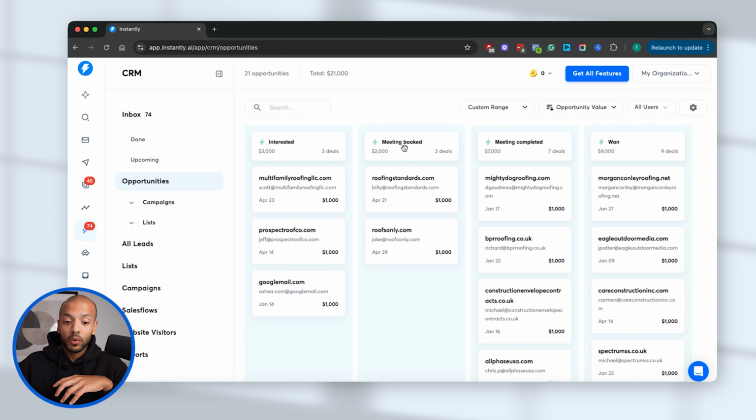Likewise, we have $2,000 worth of leads in the meeting booked, $7,000 in the meeting completed section, and $9,000 worth of deals that has already been won. You can also see the total up here. This clarity changes everything. You instantly know where the bottleneck is, whether you need more bookings, better follow-ups, or to push harder on closing. The opportunities board makes your sales process visual, simple, and revenue focused. This is how you stop losing leads in the shuffle and start running your business like a predictable machine.